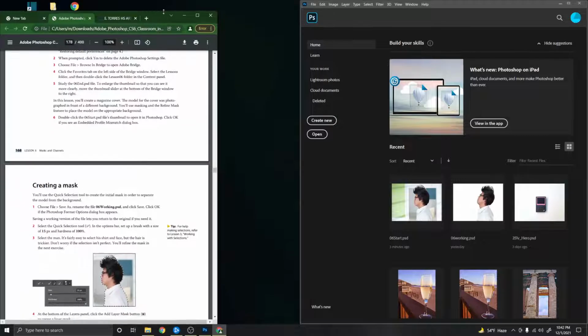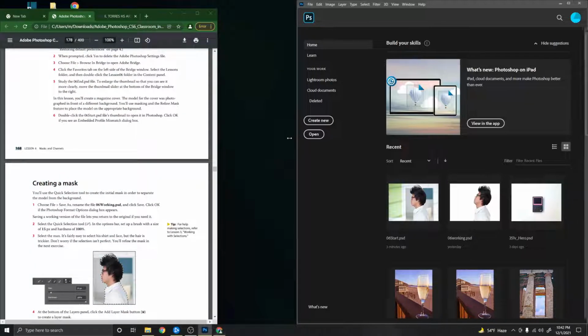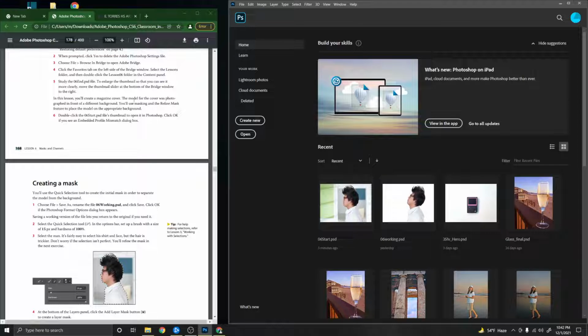So, in this lesson, you'll create a magazine cover. The model for the cover was photographed in front of a different background. You will use masking and the Refine Mask feature to place the model on the appropriate background.